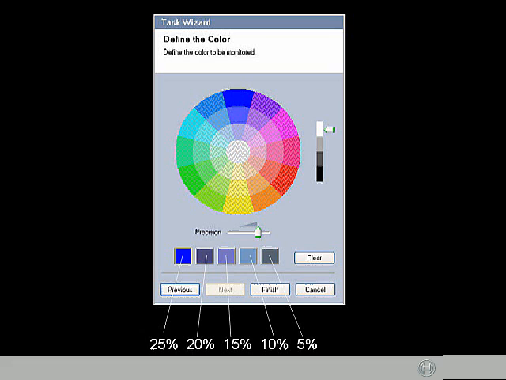Here we see the weighted values of how colors are actually analyzed by IVA 3.5. From left to right, it's 25%, 20%, 15%, 10%, and 5%. Objects with less than 5% of a color or a hue will not be analyzed.